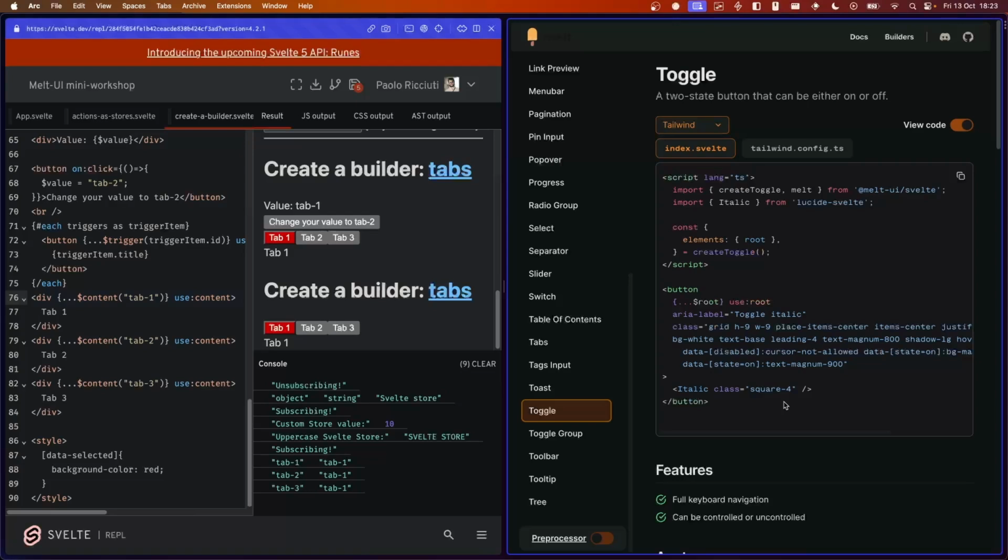This is pretty cool. Also, sorry, just one thing I wanted to say is that a lot of people, I think, at the beginning questioned, why would I use builders instead of a library that just ships components for me? And initially, before Melt UI, there was Radix Svelte. Some of you may have heard about it, and it was using components. But there are some benefits.